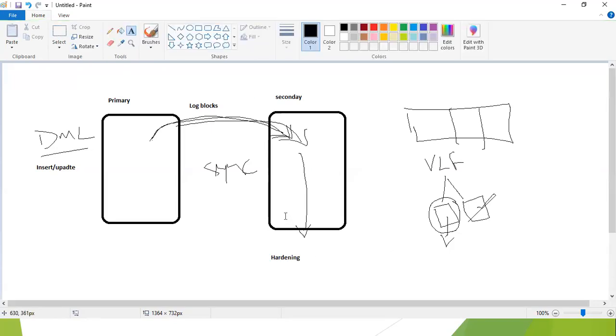Hardening is nothing but writing the transaction log block information into the transaction log file. That is what hardening is. There also you will see the write log, which is nothing but writing into the transaction log file. Here also it receives the log block and writes into the transaction log file. On the secondary, we call it write hardening.